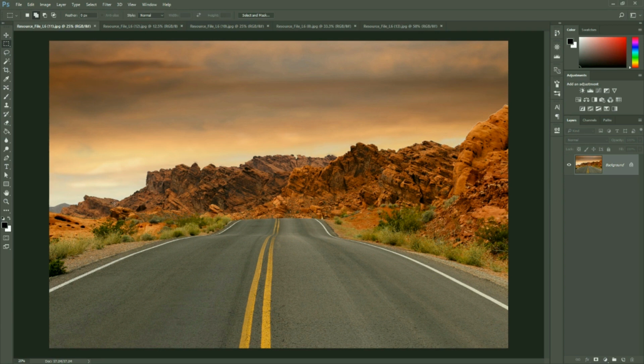Because they're all muted colors, they're all very similar colors. What would you think would be best? Would we have our marquee, our lasso, our magic wand, or our quick selection? What would you prefer, folks? What do you think would work?